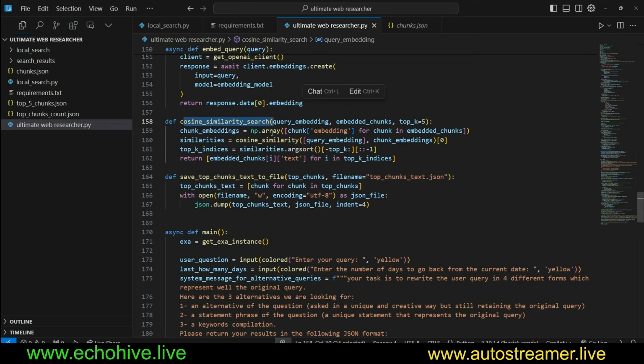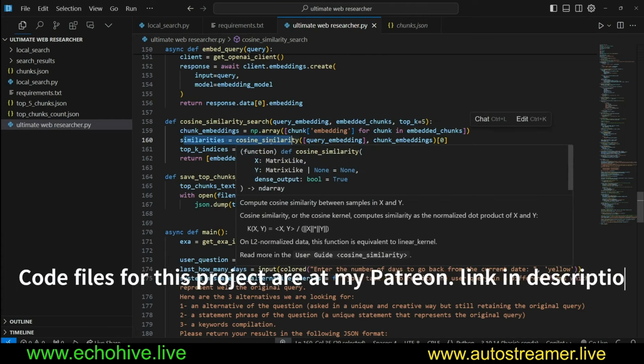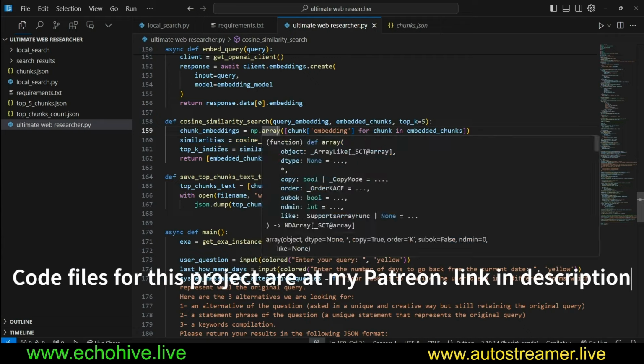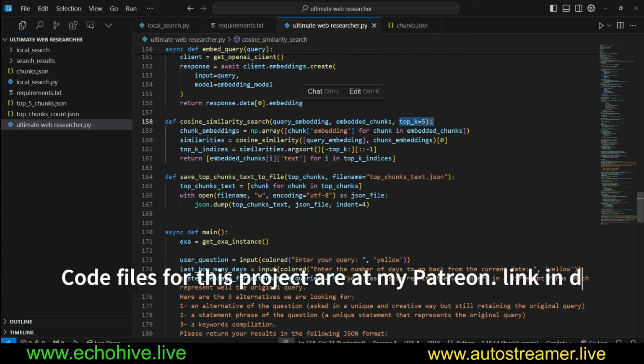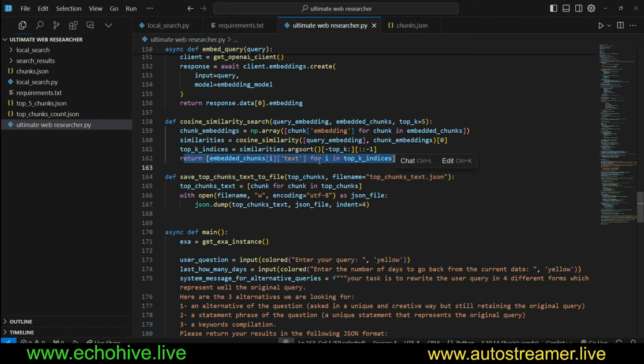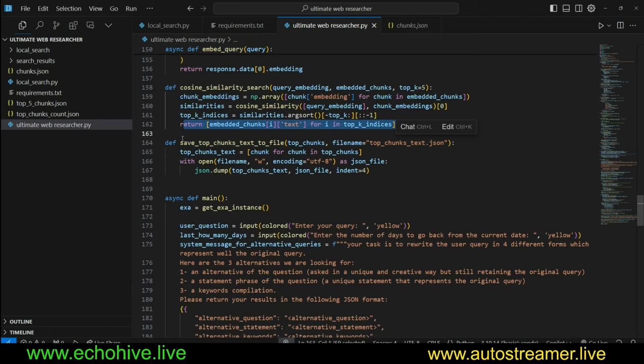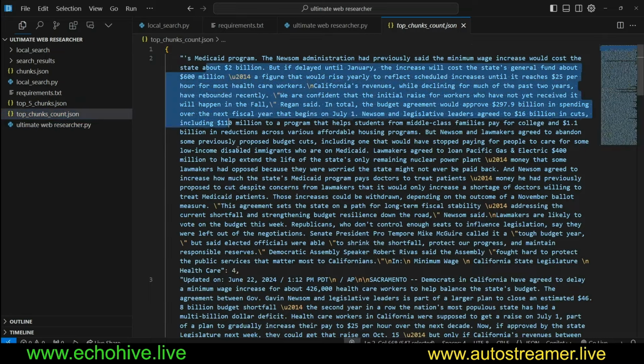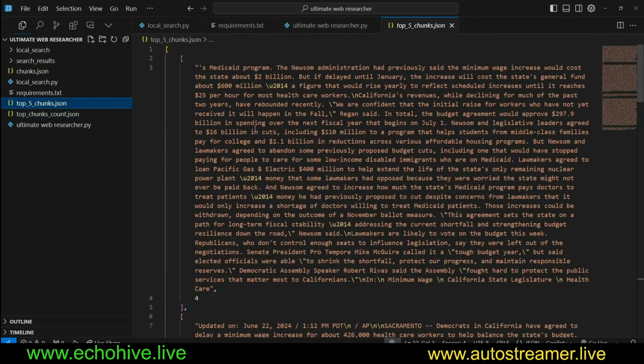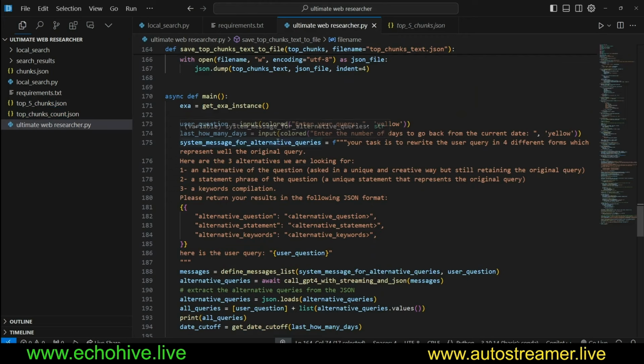And now we have the cosine similarity search, which takes in a query embedding, the embedding form of the query, and embedded chunks, and actually performs similarity search using cosine similarity from scikit-learn, and returns the top 5 most relevant results based on cosine similarity. Then it saves the top chunks to a text file. You can see this is the top 5 chunks. I'm actually saving it twice, but no matter.